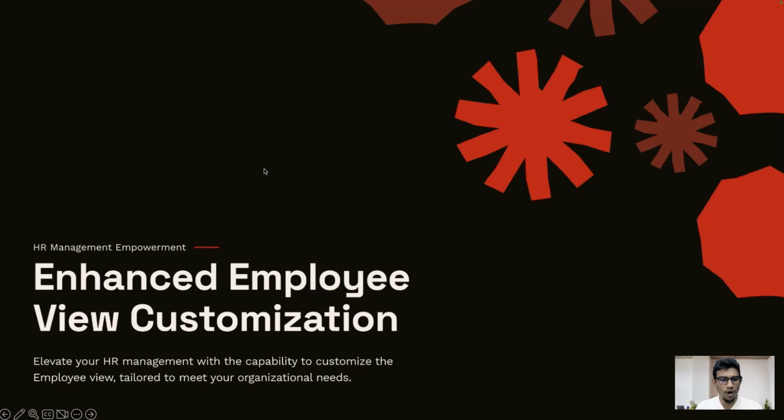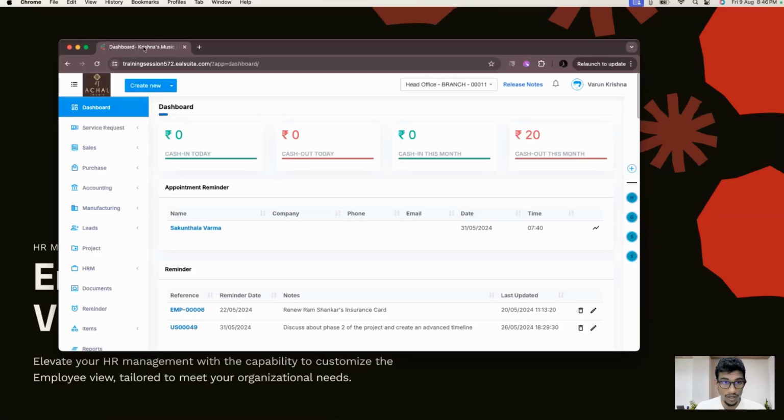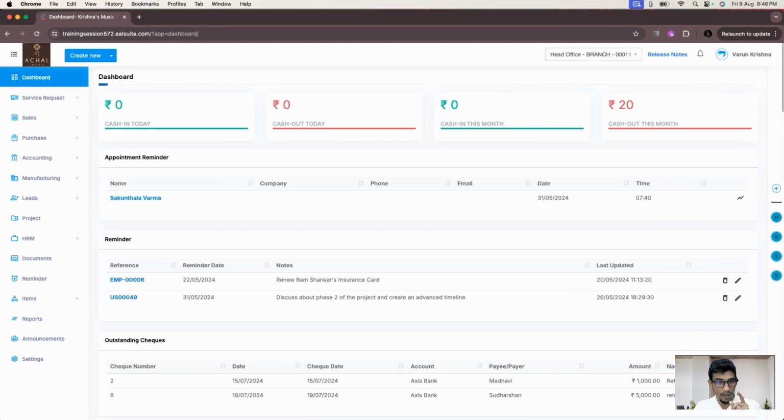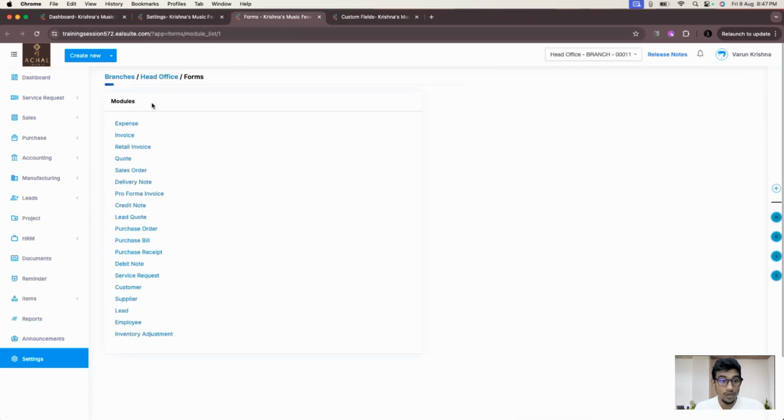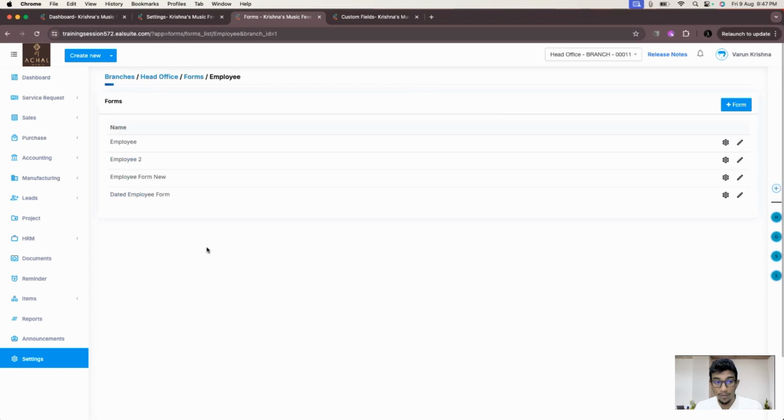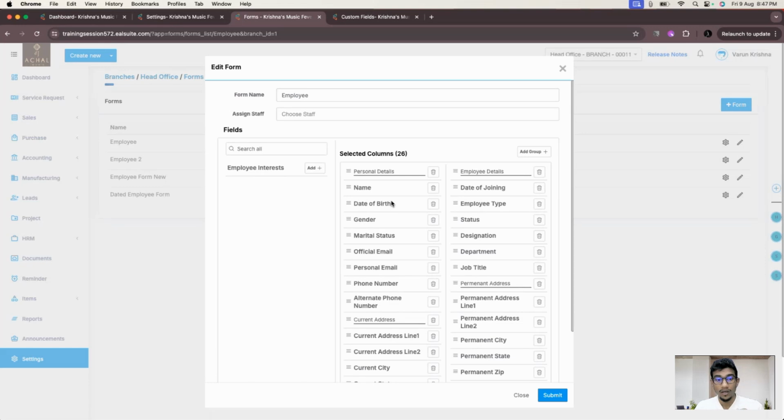First one, enhanced employee view customization, and we'll see how the employee view page can be further customized and what kind of an update we have brought in from our previous week. So we will be concentrating on our first branch itself, and there are 2 main sections that we want to look into. First of all is the forms part, and then the custom fields part. So under forms, we'll be moving into employees, and we will be concentrating on the different types of forms that we have. On the first form, we have personal details.